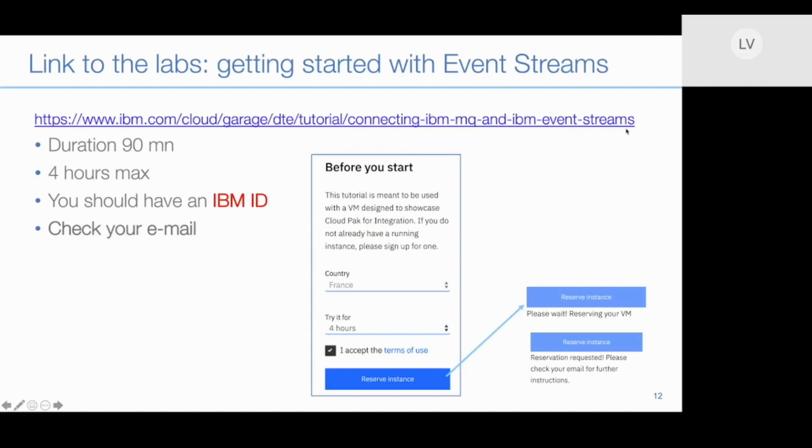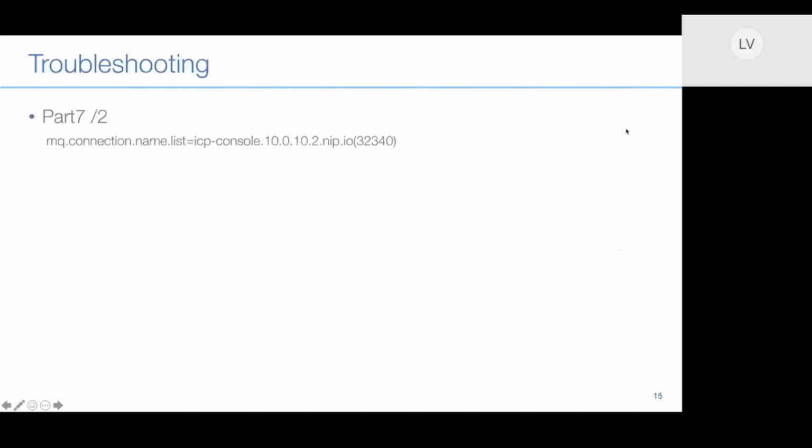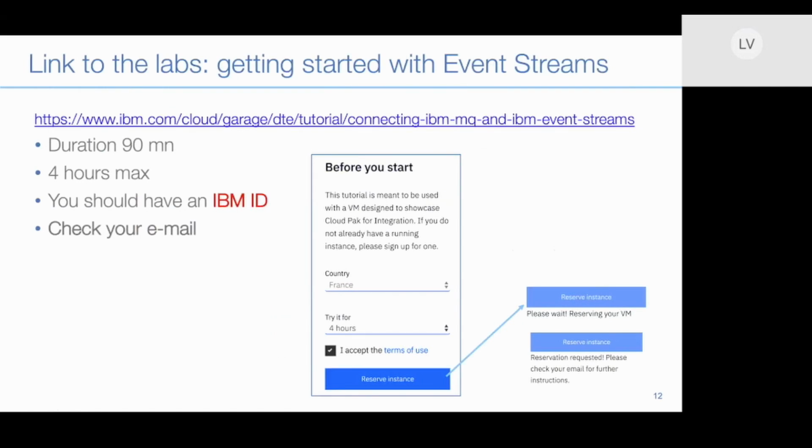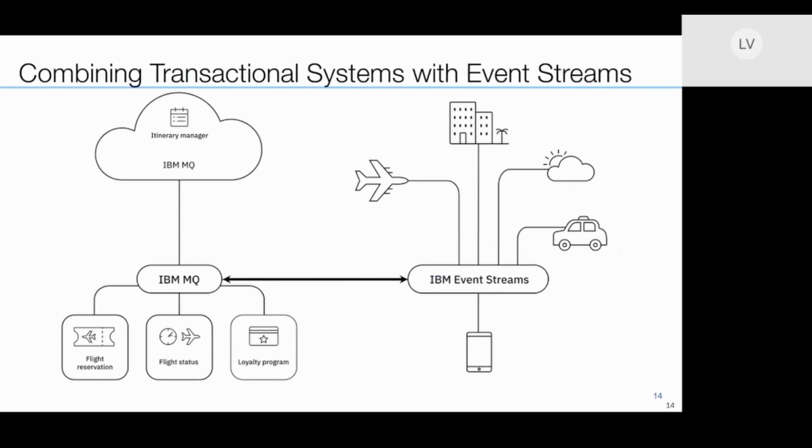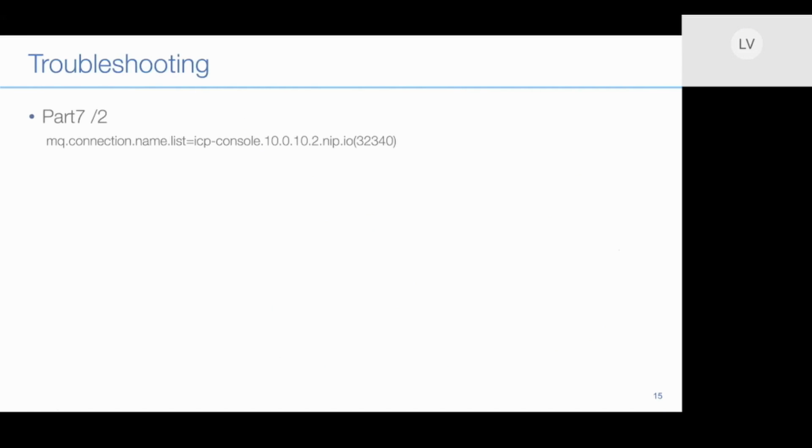So as before, you should get an email with the right URL and credentials, and then that's what you should do, and that's the use case for this lab I gave you. And there is only one troubleshooting. This is after the part 7.